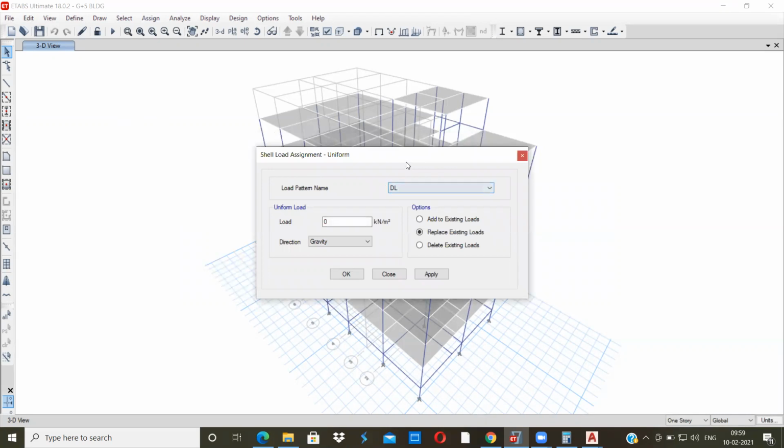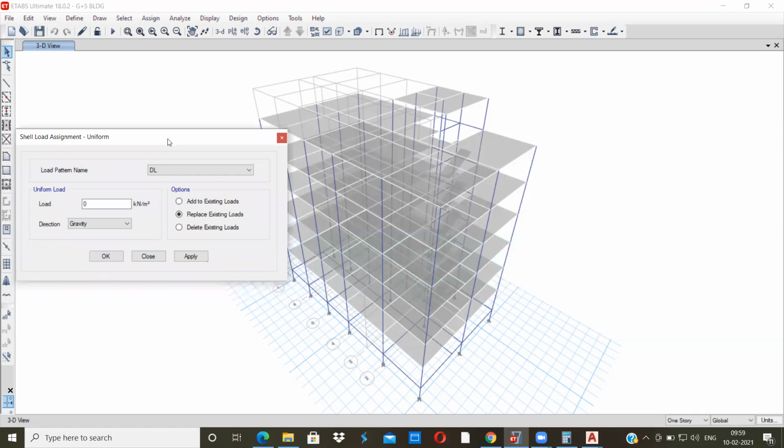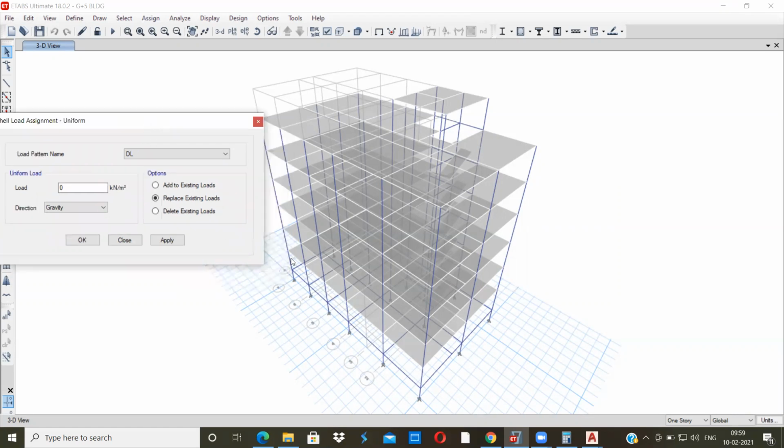Shell loads, uniform. Okay, first we will apply floor loads, the floor loads or slab loads. That is called shell loads. Frame loads means those you are going to apply to beams and columns. So shell loads are those you apply to the slabs. Okay, so I have to select where I'm going to apply.